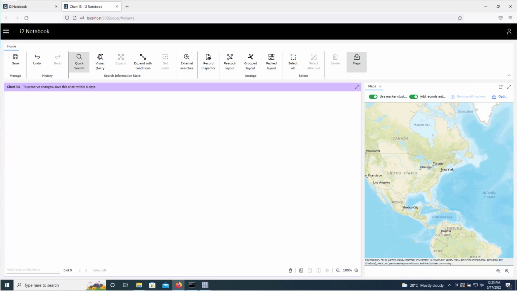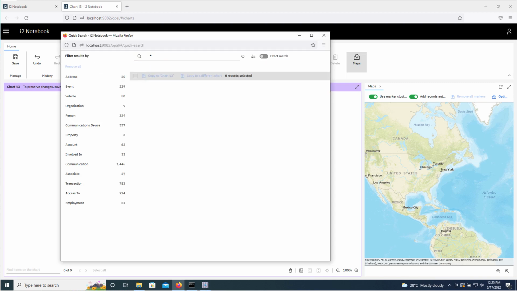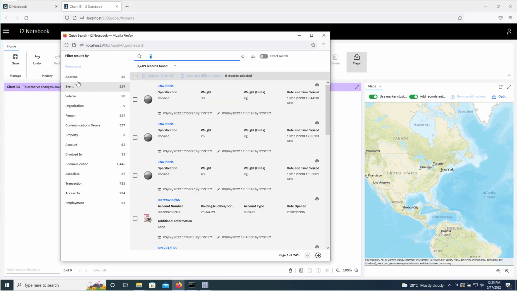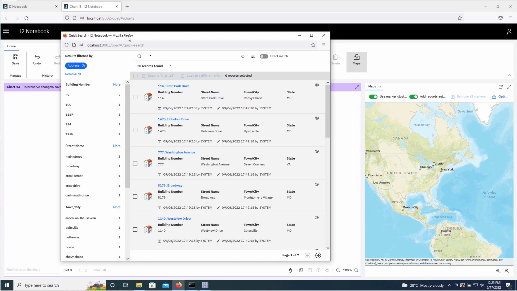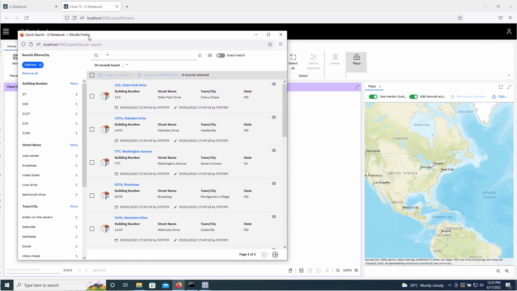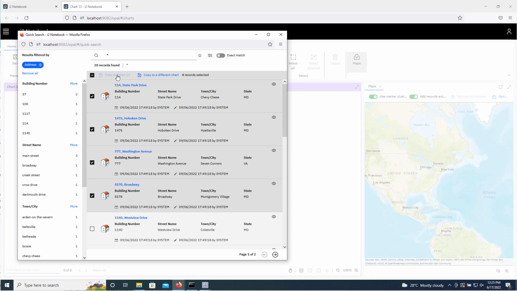I will now do a quick demonstration of Auto Add to Maps. In this particular case, we're going to view it within i2 Notebook, but the capability works exactly the same in Analyst Notebook Premium. So let's start by running a simple quick search. I'm going to search for anything again. Filter it down to addresses specifically. And just choose a couple of those addresses to add to my chart. Okay, and copy to chart.